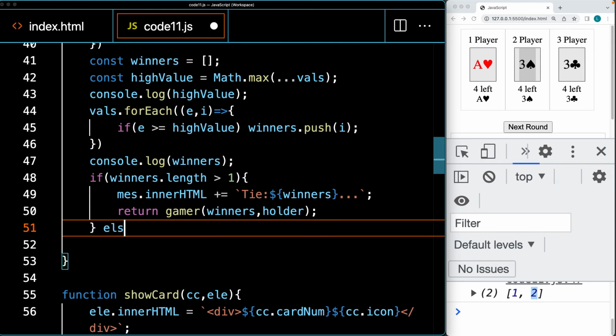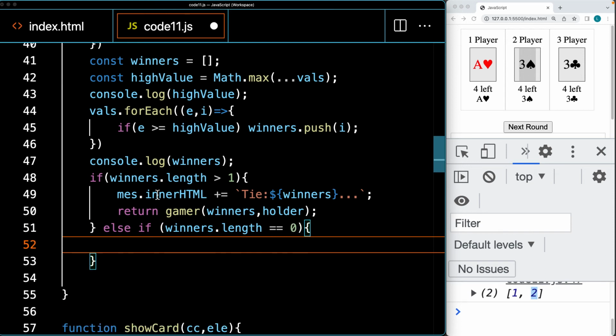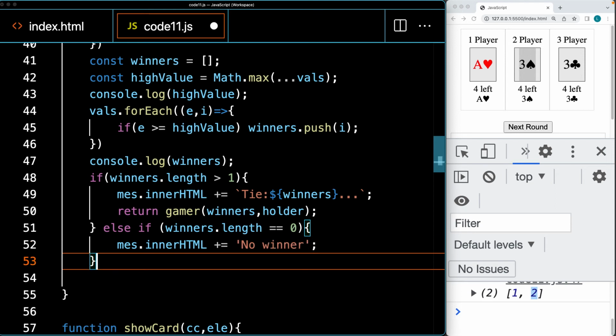So let's have a second condition that can be else if. So if the winner's length is 0, that means something went wrong. And we'll just output that there is no winner. And this one actually shouldn't fire off, but as we're debugging, just make sure that we cover all of the possibilities. So this will just say no winner.